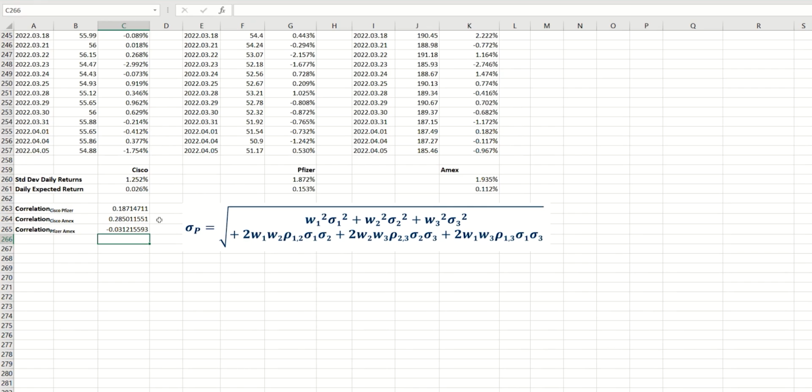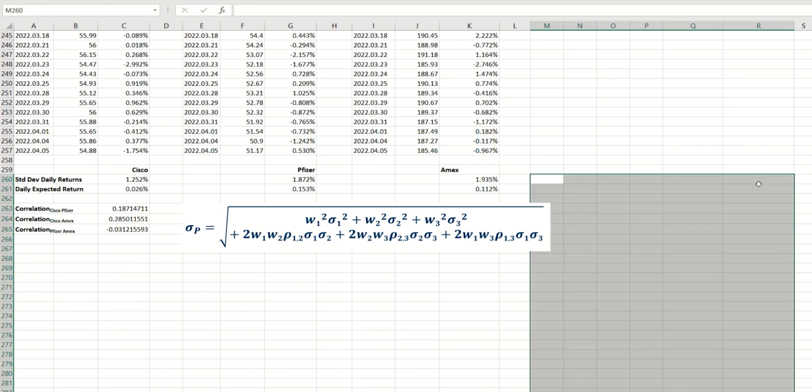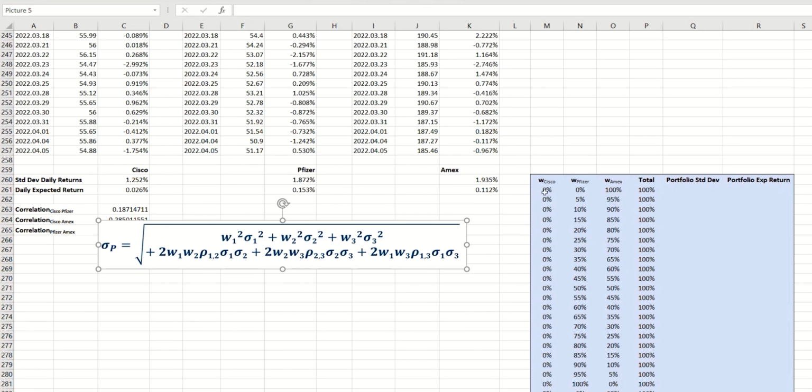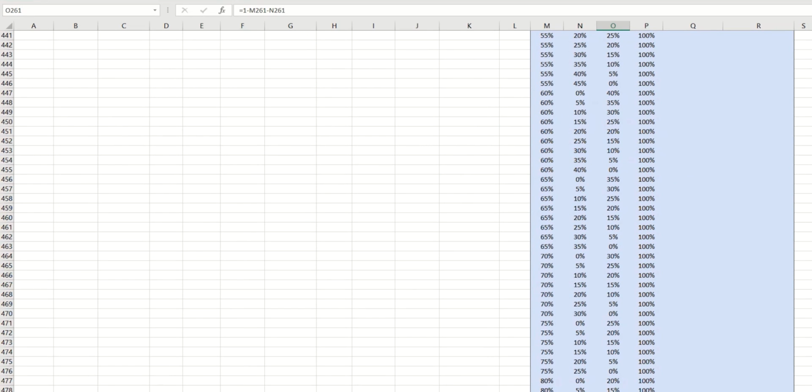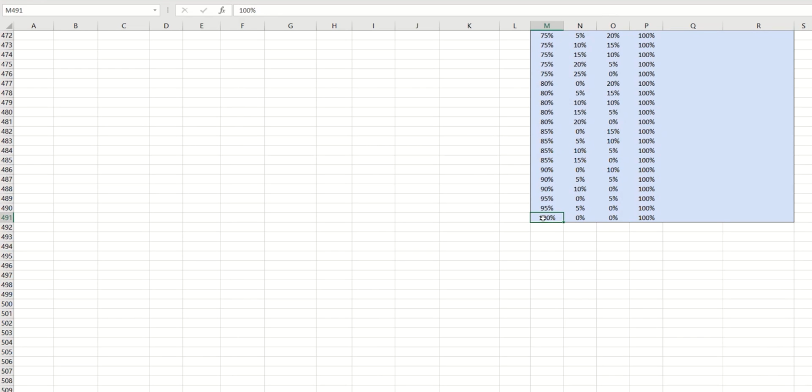So with those additional metrics in place, we now have all of the values we need in order to perform this, apart from the weightings. And for that, I've already prepared a template, as you can see here. This provides us with every combination of weightings between these three different assets in increments of 5%. So going from 100% in Amex, as you see here, with zero in the other two, all the way down to the bottom here, where we have 100% in Cisco and zero in the other two.